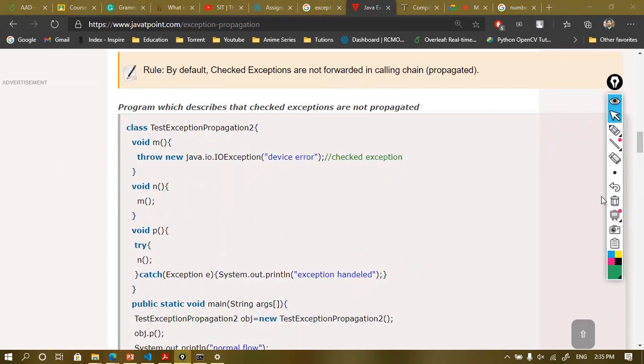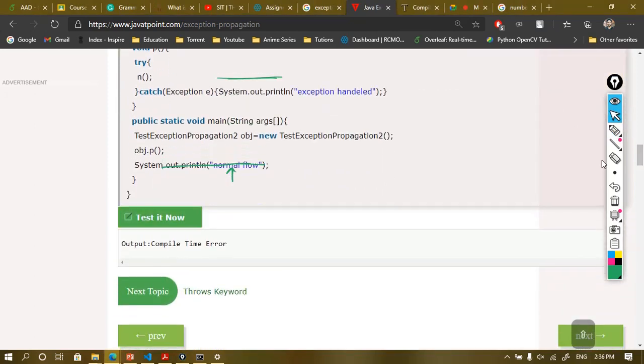Another interesting thing is that all those unchecked exceptions actually propagate, whereas checked exceptions cannot propagate. What that means is, suppose in this particular function, a similar example, we have thrown an IO exception where we have written device error. This time it will give a compilation time error.